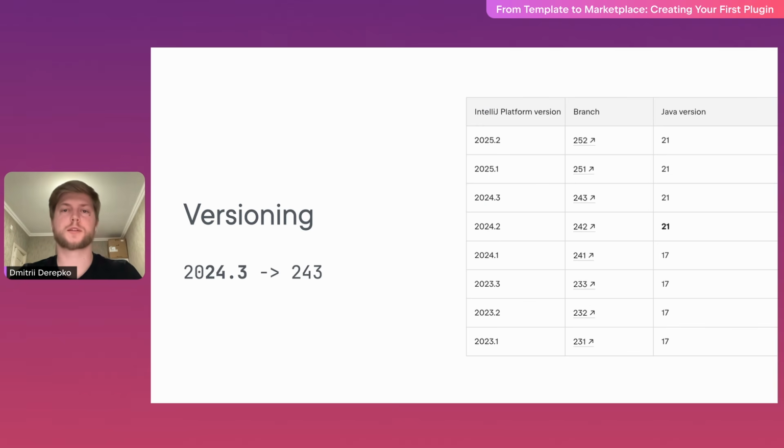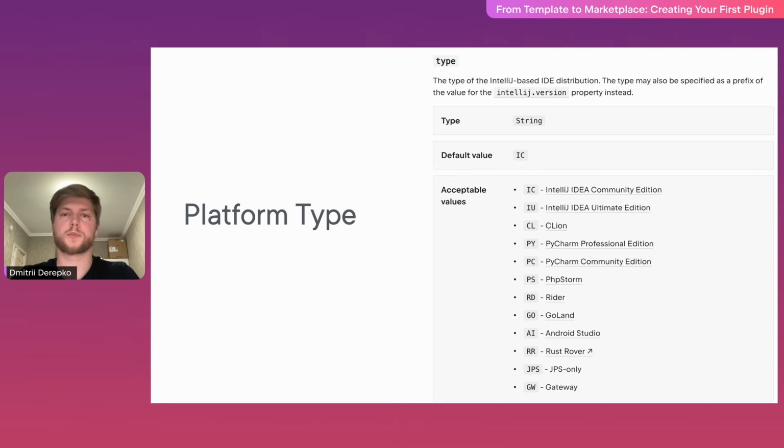As you can see on this slide, 243 isn't just a magical number, it describes the IDE version. This is pretty simple. The platform type is an abbreviation which describes the IDE platform which will be installed locally to run your plugin. IC for IDEA Community, PS for PhpStorm, and so on. Actually, it defines a platform which can install your plugin. I recommend using IntelliJ Ultimate if you want wider support for your products.